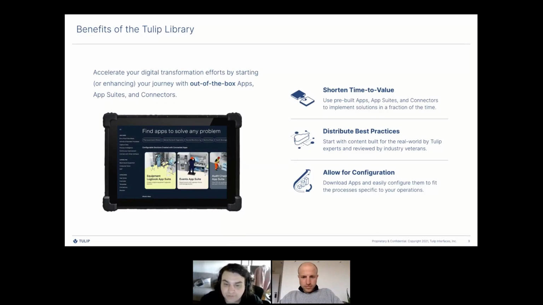Distributing best practices. So that's the first thing, shorten time to value. Second thing is to distribute best practices. We've got roughly 92 or 94 pieces of content on the library right now. When I say content, I'm referring to apps, app suites, and connectors that all serve different purposes, but are used for different aspects of the business.